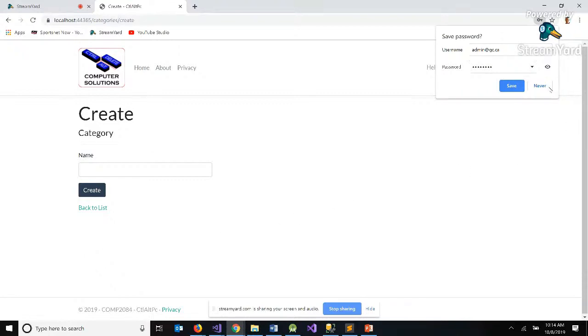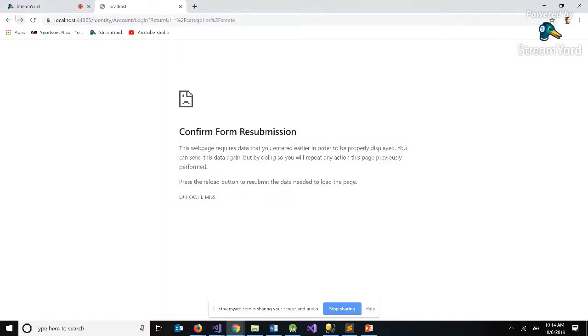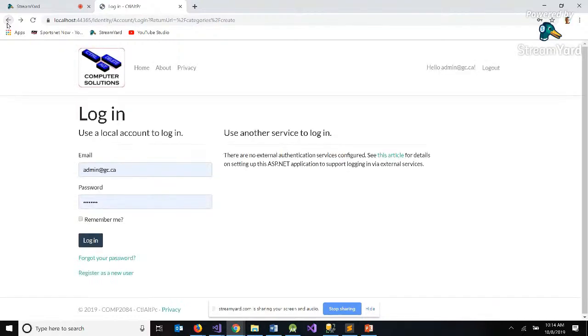So we can also override this. So let's say, for example, as an anonymous user, I want to be able to see the list of categories, but I can't modify any data. I can't go to the add, the edit, or the delete.